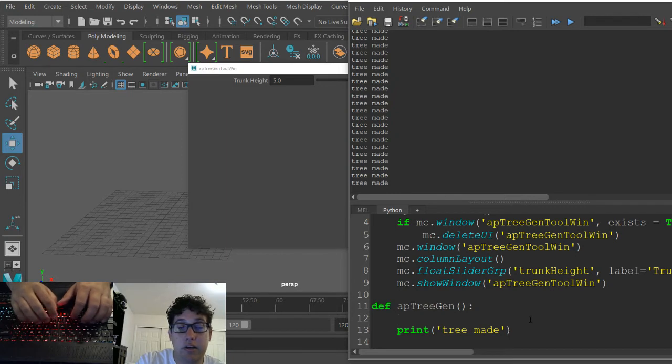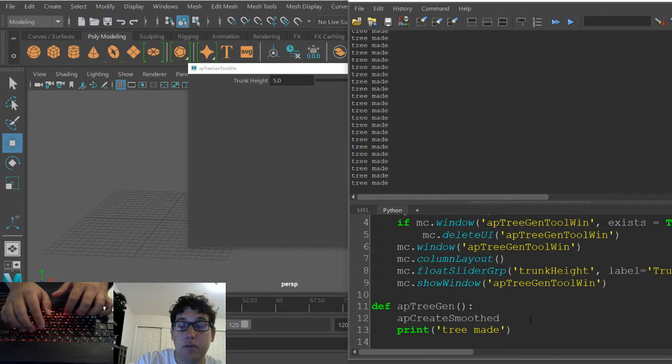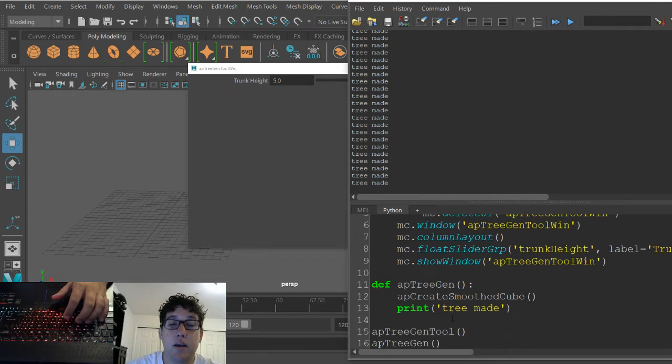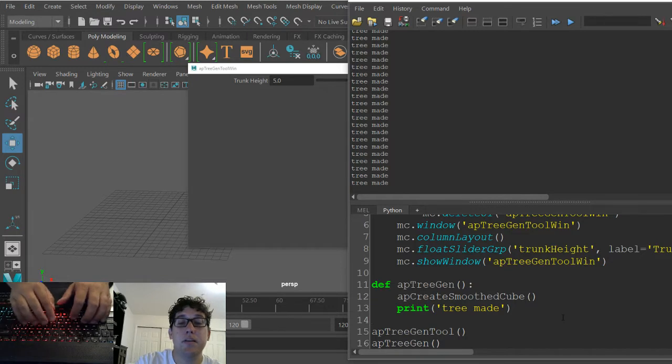So I'm going to do a create smooth cube. And I need to create that function. So I'm going to start off with the trunk for the stylized tree with a smooth cube.